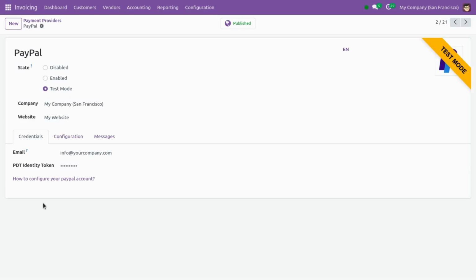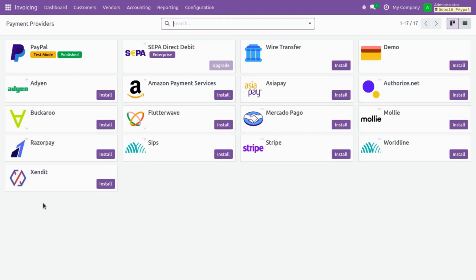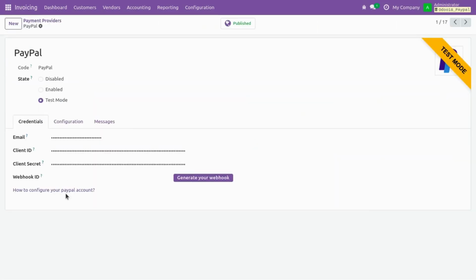So let's check what the improvements over that are in version 18. This is my Odoo version 18 database, and if I open the PayPal payment provider, we can see that Odoo has now replaced the PDT identity token with the email, client ID and client secret. So there is no need to create a PDT identity token anymore in the upcoming version of Odoo.